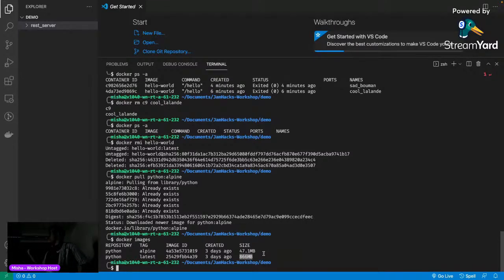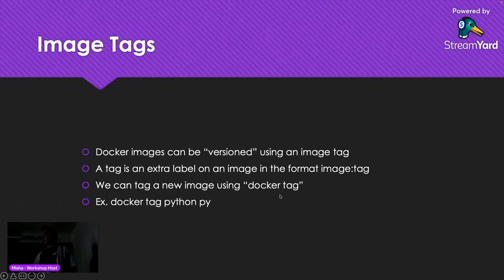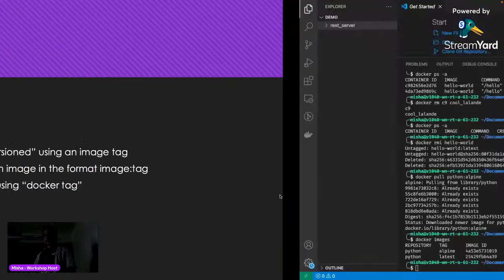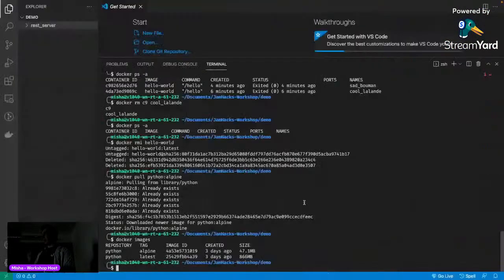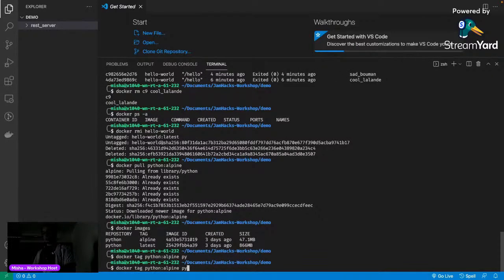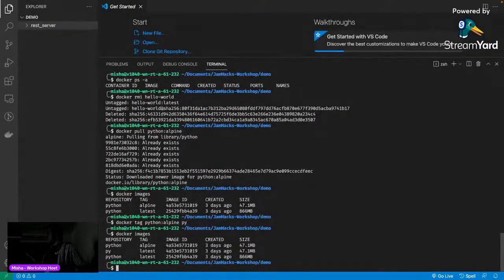Having a smaller image size might be useful for what you're doing if you need to deploy. Unless you really need a bunch of extra things, I think Alpine is a good choice. So now we can docker tag. Just to make it easier so we don't have to type the whole python alpine, docker tag python alpine as py, for example. Now if we look at the images again, we have a new image called py. The image ID is the same as the Alpine version of the Python image, just a different name for it.